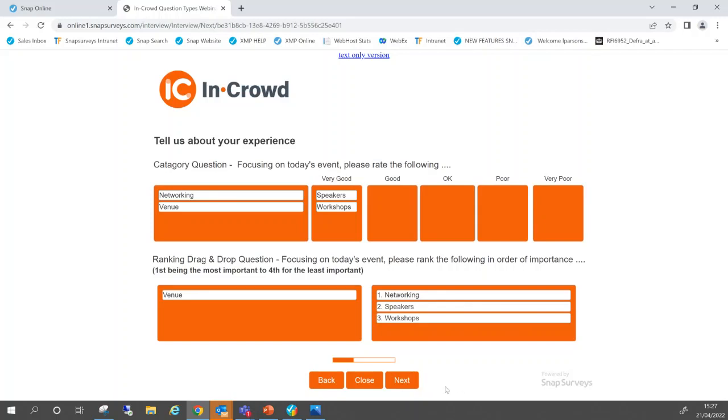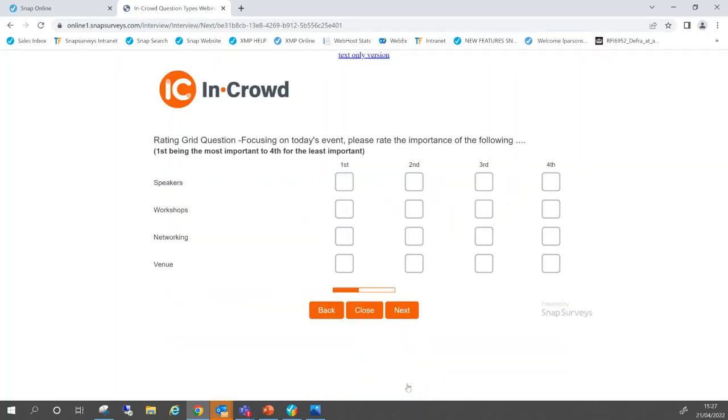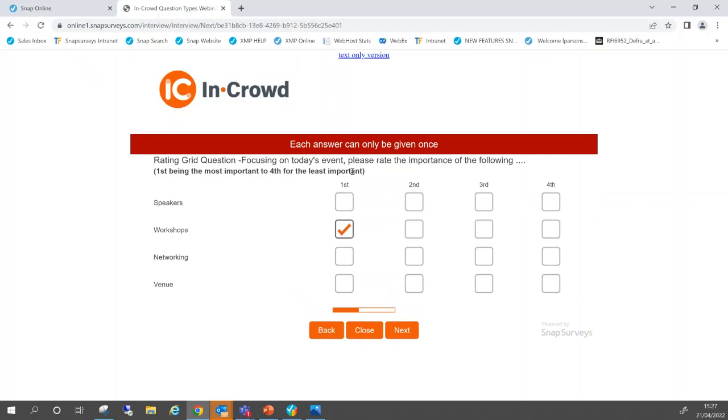If I click next on my phone and on my desktop, I can see that we are faced with our grid question. If I try to put first multiple ones, it gives us this, and it's a drop down in our phone. And if I click first for both speakers and network, you can see that we also get that error message that each answer can only be given once.